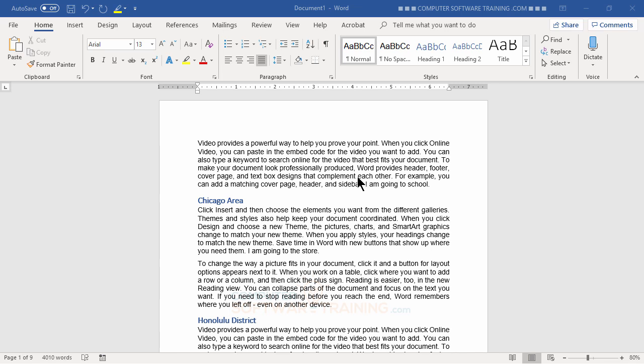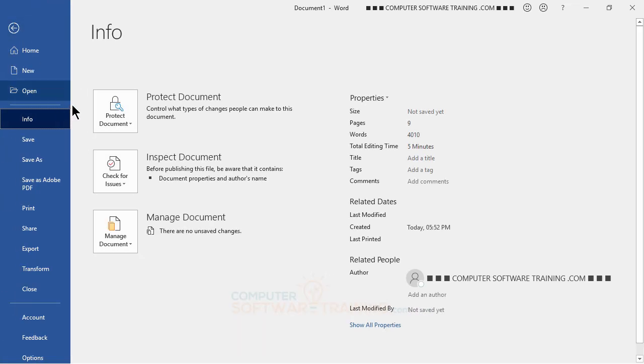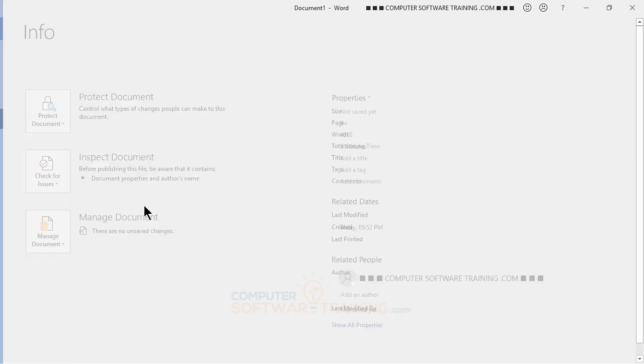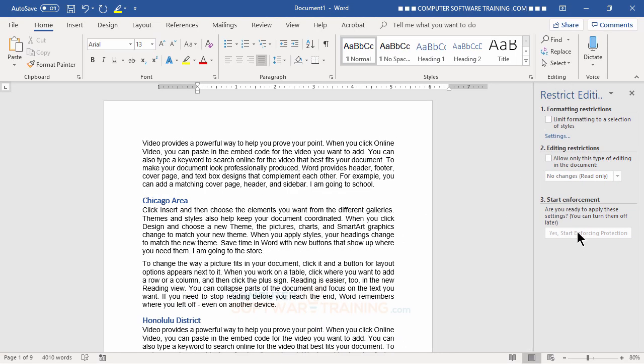So let's start out first of all. We're going to go over into the File tab here, all right? And you're going to see right in the Info area here something called Protect Document. So you click onto that, and the first one we're going to do here is Restrict Editing. So you click onto that, a little panel opens up on the side there, all right?